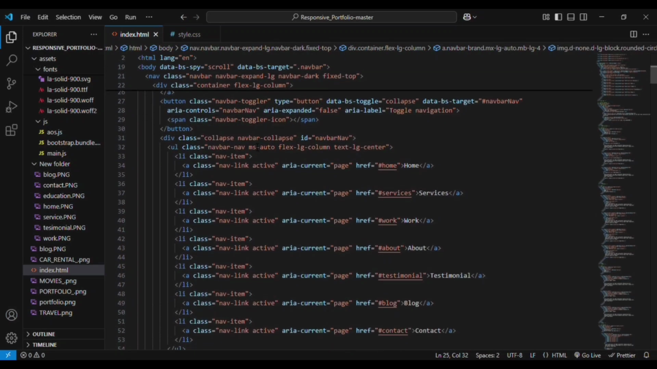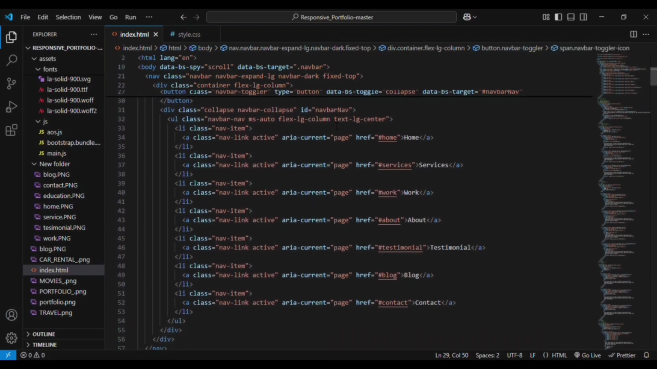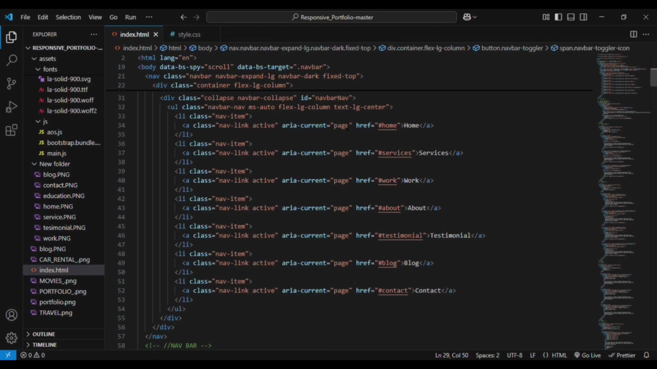Inside the button tag, we have the navbar-toggler button, and we have a span element, that is the navbar-toggler-icon that we have used. Then we have a div element, the main div element, which consists of an unordered list. Inside the list we have a list item. Inside the list item we have an anchor tag with class names nav-link and active.